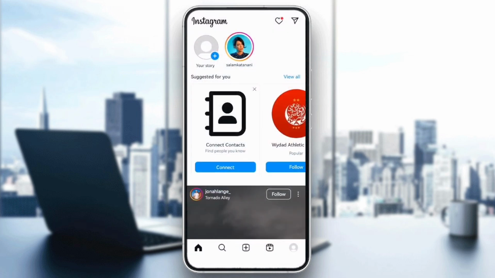If everything seems fine on your end, Instagram might be experiencing server issues. You can check Instagram status on websites like Downdetector to see if others are facing similar issues.